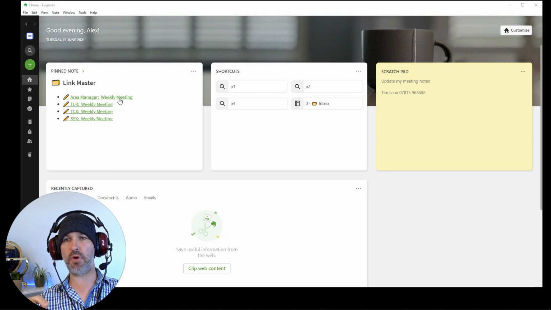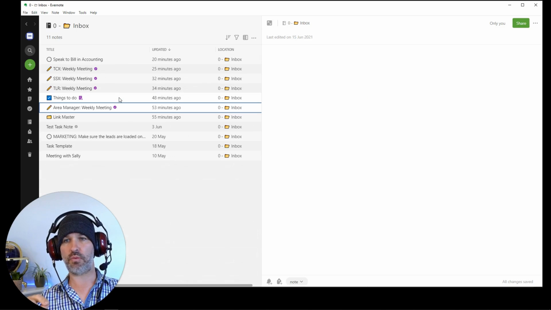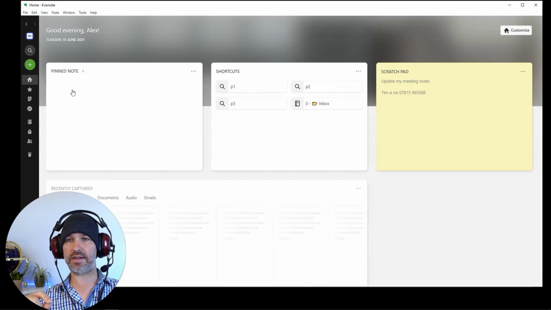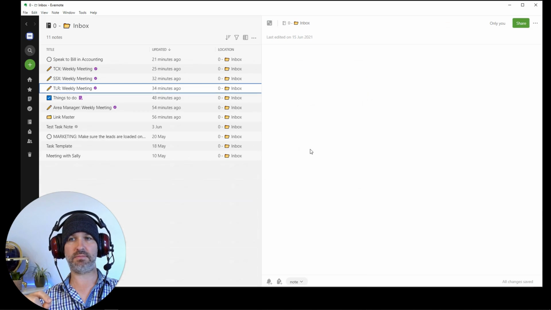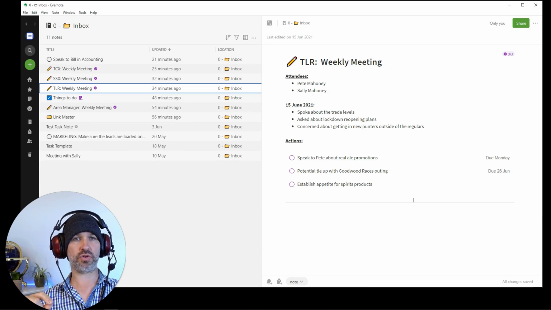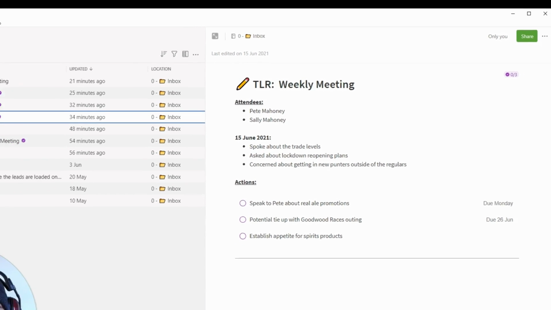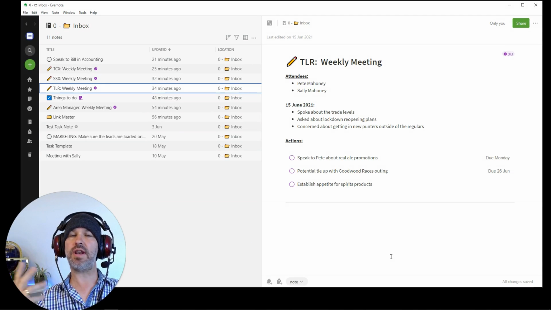So I've put some mock ones in here. I've got my weekly meeting with my area manager there, and I've started to put some Evernote tasks in, as you can see. And then I've got my meeting with the TLR, the Lord Raglan there, and I've put some attendees in there and some notes, just to make it look a bit more realistic. And I've put some tasks in there, started to put some due dates, and I've done that for a couple of other meetings as well. So let's see how that looks in Evernote tasks.